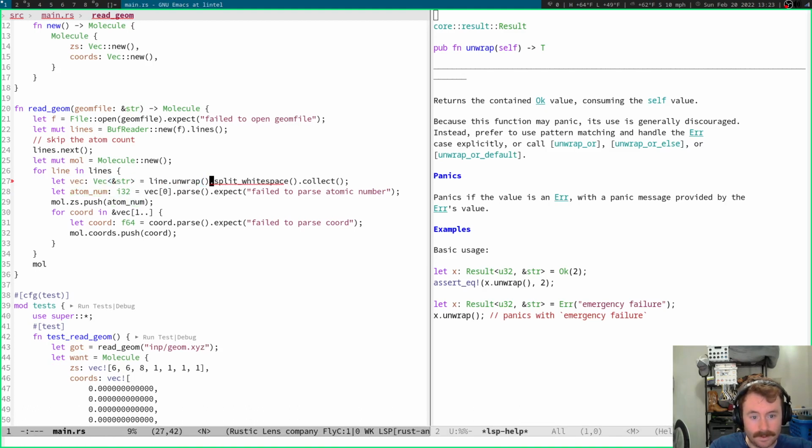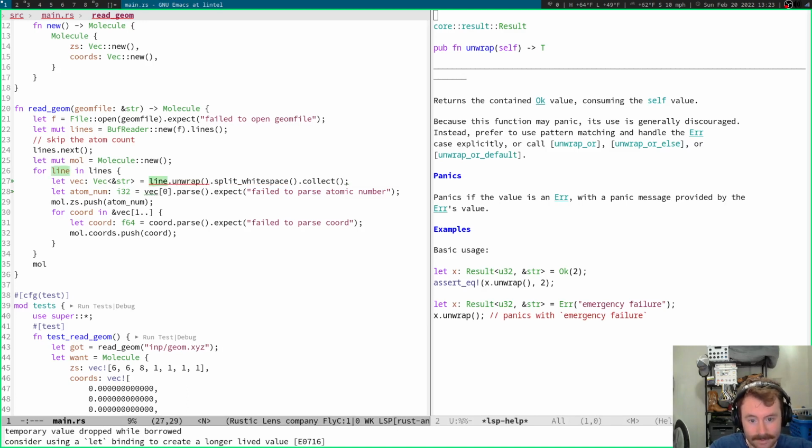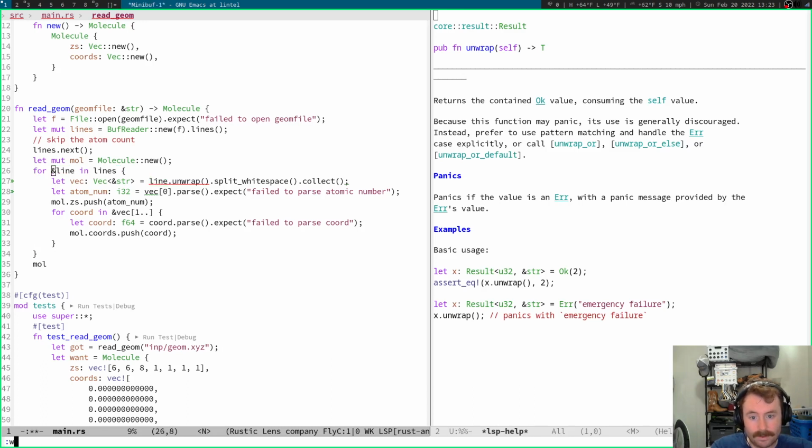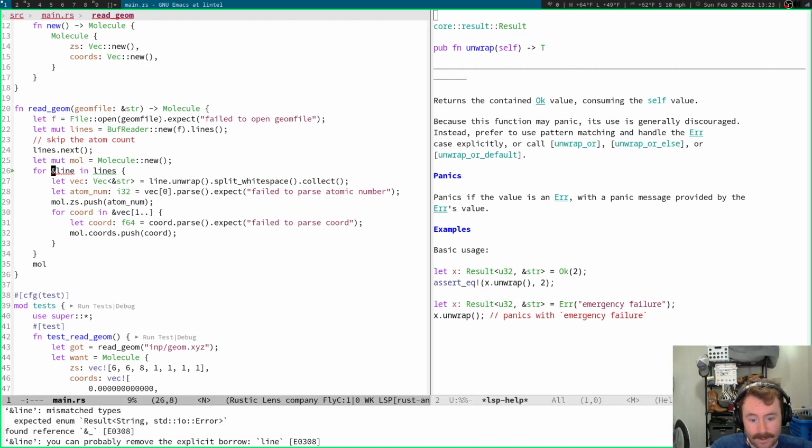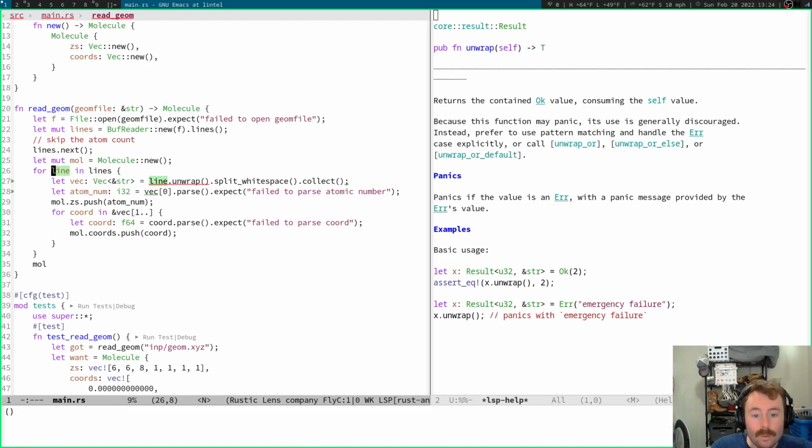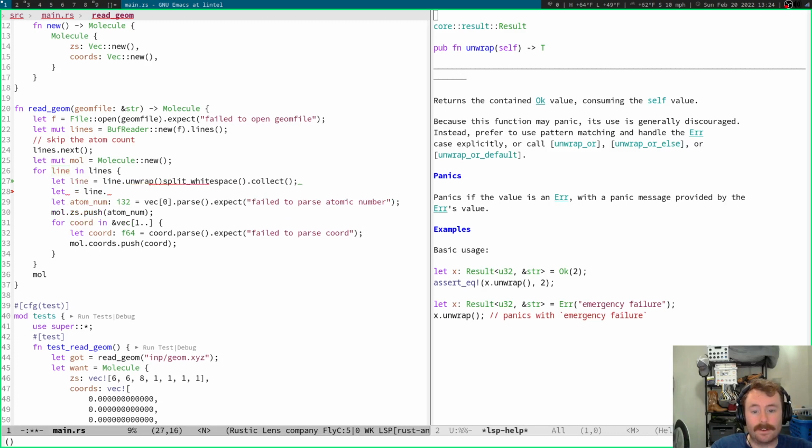What's the problem here? Temporary value dropped. Oh, consider... Can I do this? Nope. What? Mismatched types. Oh, okay. Okay, let's just undo this a little bit. Is this one okay? Okay, that one's fine. Alright, let line be line.unwrap.